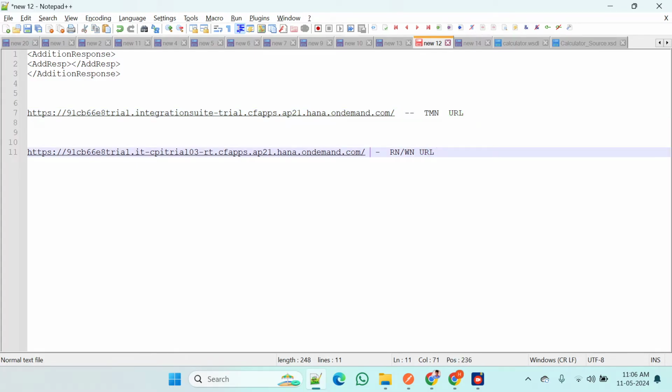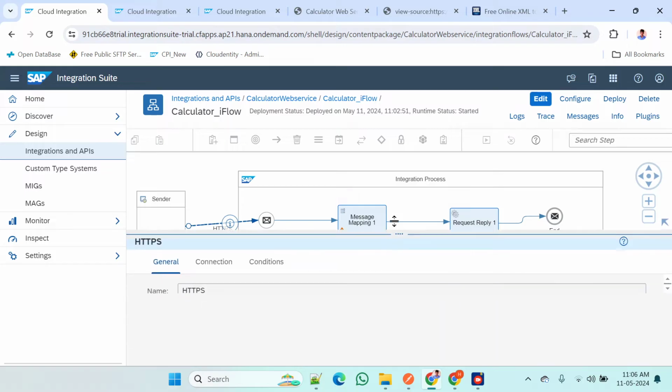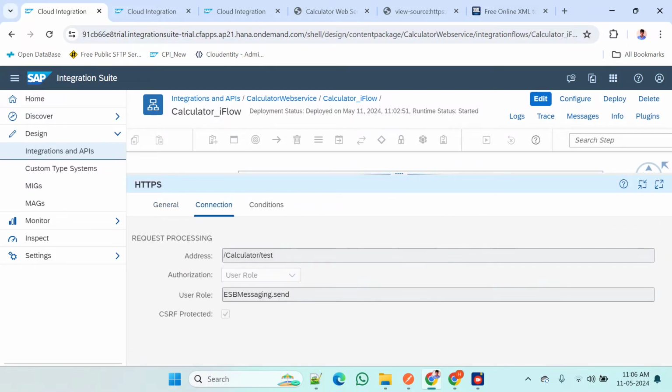This is, we can say, the runtime node load balancer URL also. So we have to use it for the runtime node, not the tenant management node. Got it? Why? Because the iFlow will run only on the runtime node, not on the tenant management node. Please keep this difference in mind, guys. That's why, once we compare here, we have given the address as calculator and test.